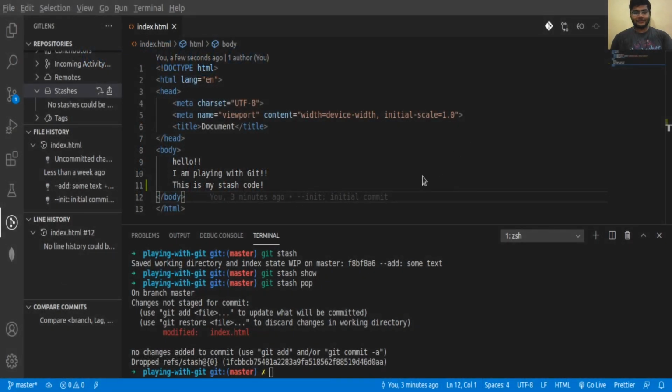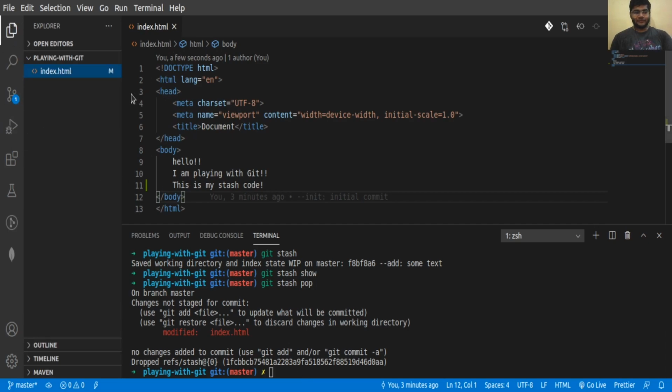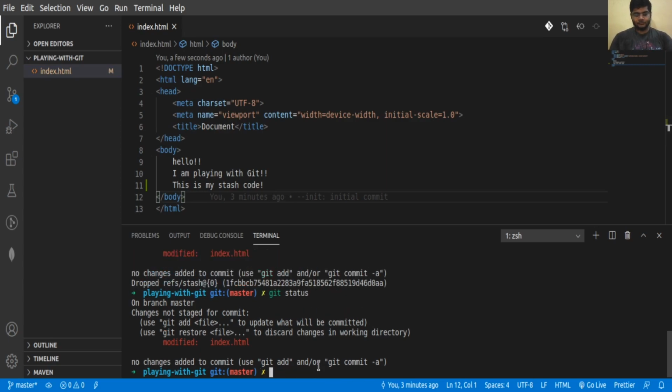Again we will go to our VS Code integrated terminal. Right now we have this index.html with some line that is not committed. So let's try git status. It shows our current branch, we are on master, and this file is modified and we have not committed it. So status is used to show the current status of your repository.